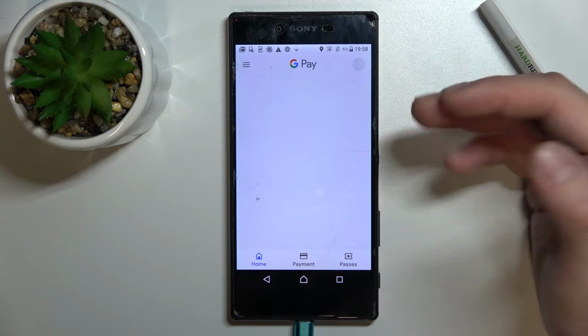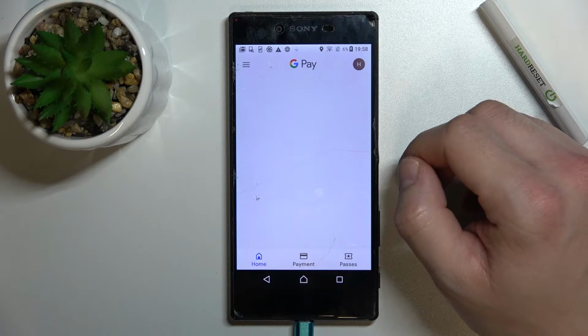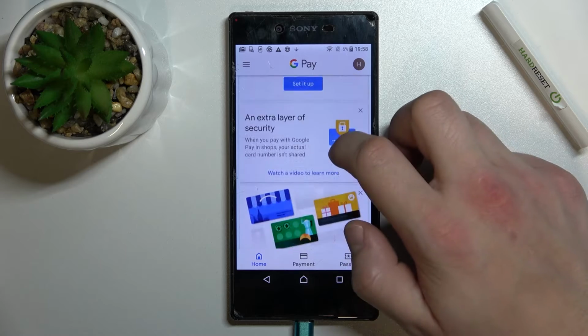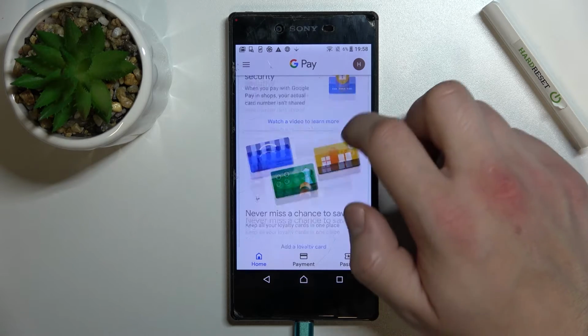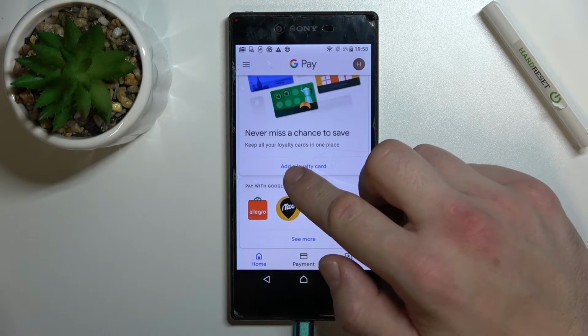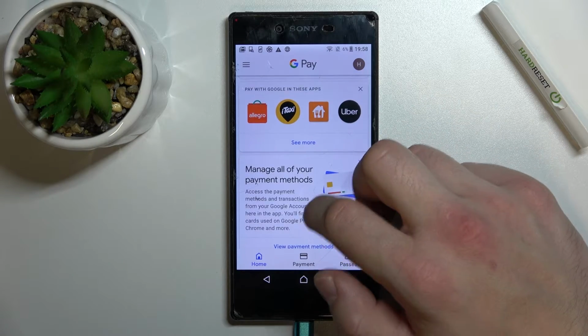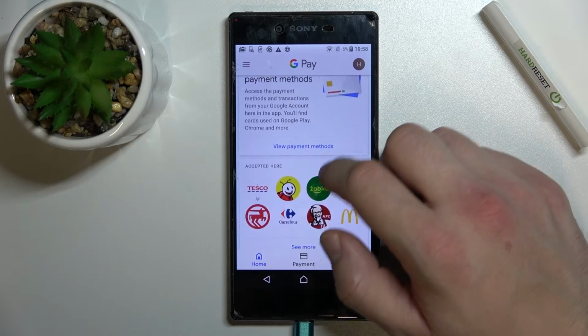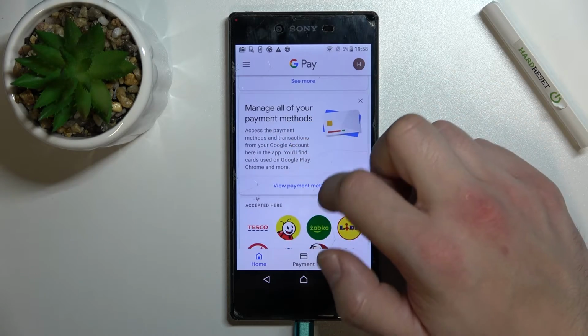And as you can see, this is the homepage of Google Pay. From here, you can set up contactless payment, add extra layer of security, add loyalty card, check what other apps are compatible with Google Pay, and manage all of your payment methods.